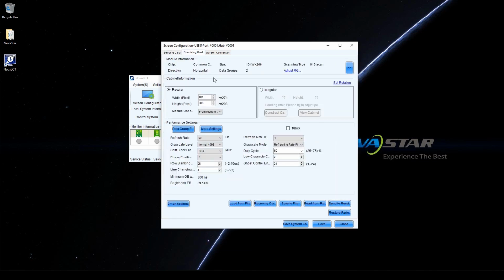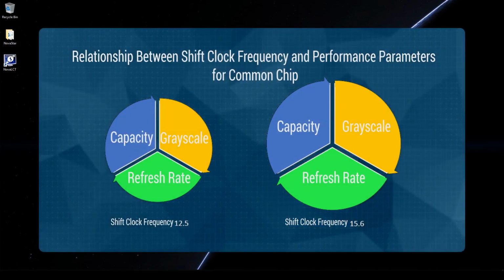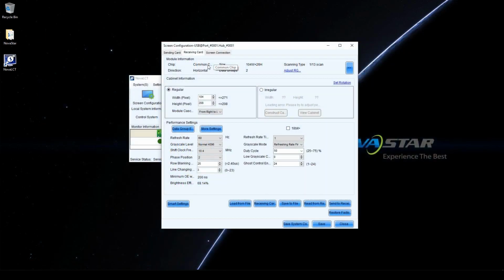Parameters displayed in the performance settings area vary according to the driver chip of the module. This video will use common chip and PWM chip MBI5252 as examples for demonstration. For common chip, shift clock frequency has influence on refresh rate, loading capacity, and grayscale. Adjust these parameters according to the following steps.